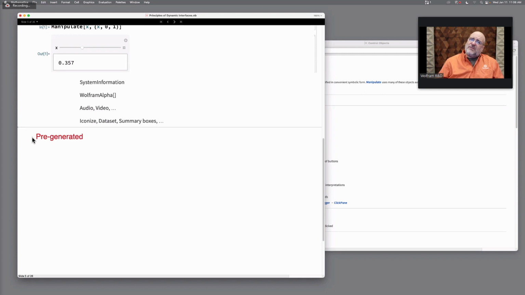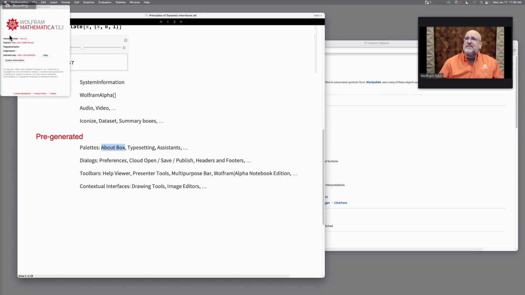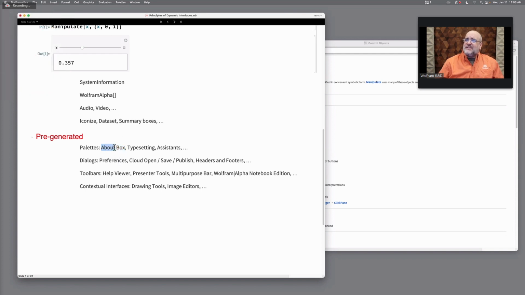And then there are a large number of primarily palettes and dialogues that we generate when we're building Mathematica as a product. So when we build the about box, this is generated by Mathematica code. This is not hand edited. The bits and pieces of it might be hand edited in their own notebooks, and then the assembly of the about box happens, that's managed by code.